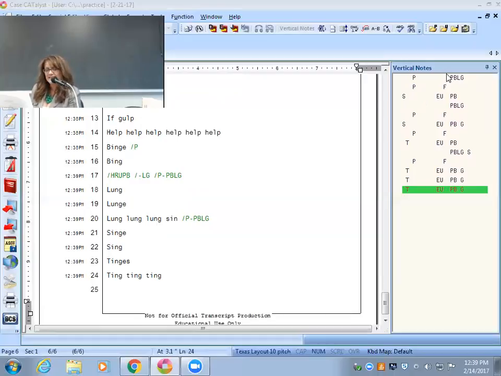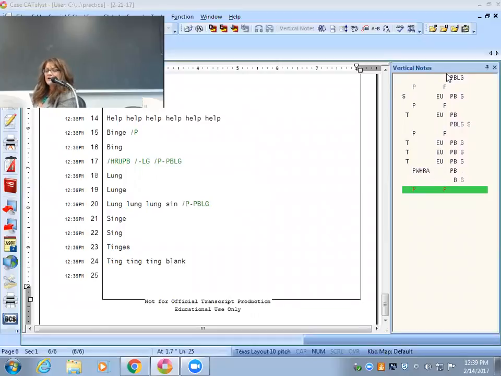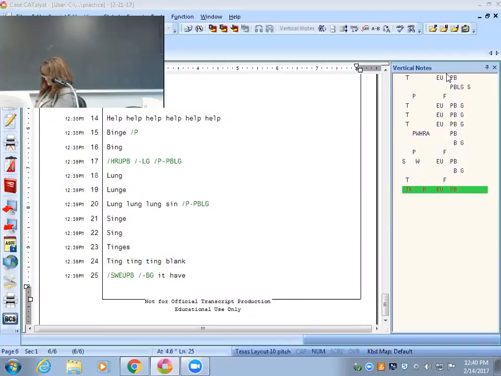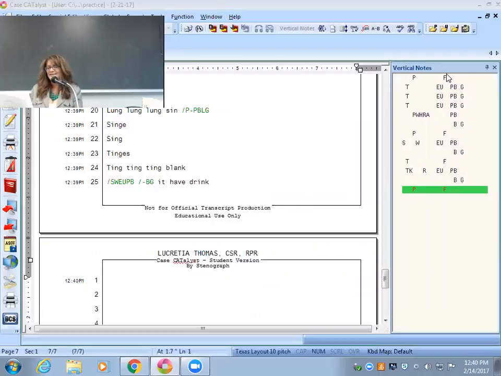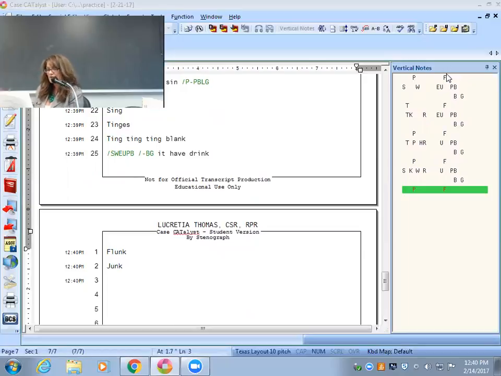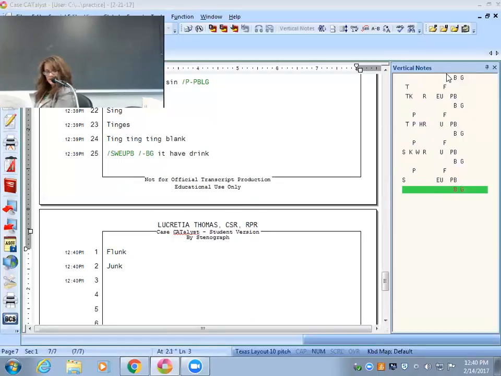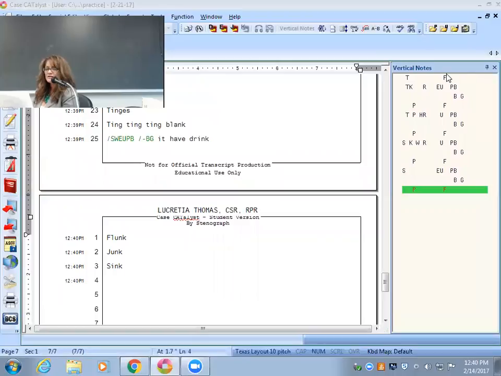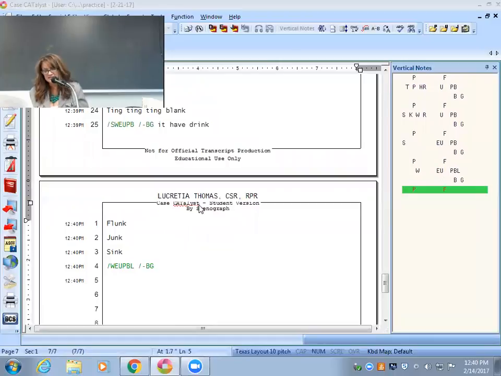Blank, words ending in N-K, B-L-A-N, come back final K. Blank. You have drink, D-R-I-N, come back final K. Sorry, it's hard to write sideways. You have flunk, F-L-U-N, come back final K. Junk, J-U-N, come back final K. Remember, you always have this video to go back and look at it as well. And then you have sink, S-I-N, come back final K. And then you have wink, W-I-N, come back final K. Final K because it's ending.